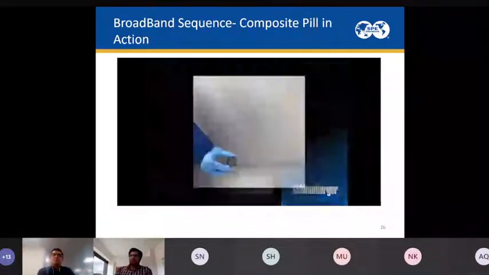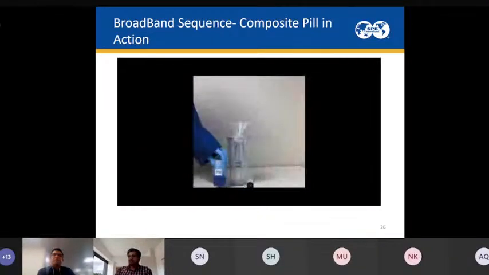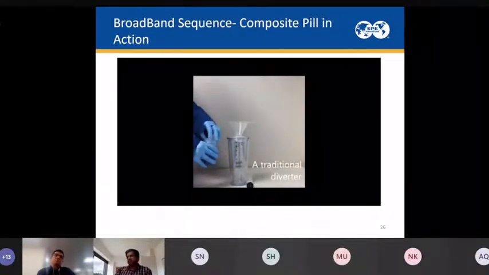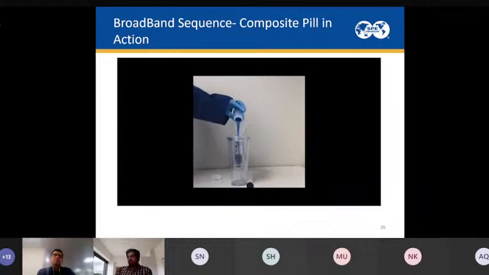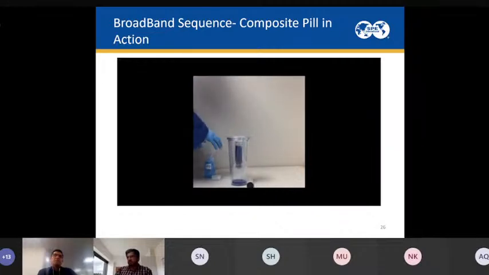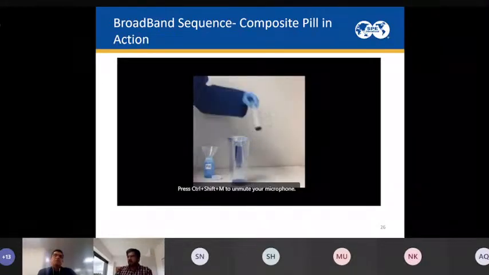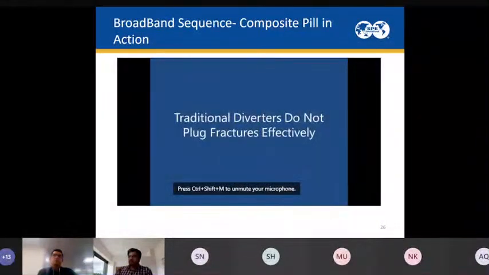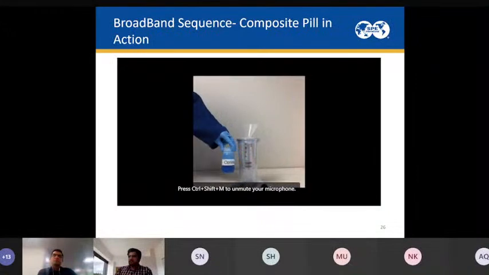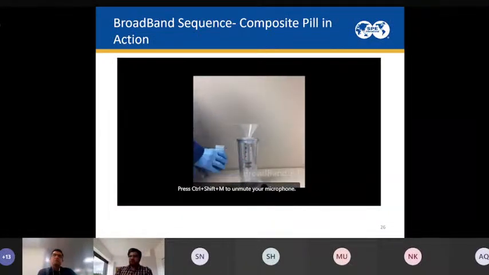Let's see how this composite pill is different from the other pills that we have. This is basically a lab test of a traditional diverter. The efficiency of a traditional diverter is not comparable to the composite pill that we have here, with a partial or full degradation. Here we can see how a traditional diverter will work. There will be some leakage. Okay, so this is our composite pill that we are talking about.